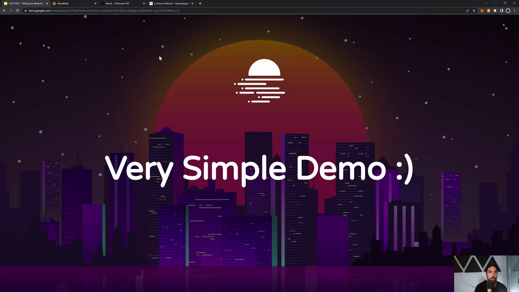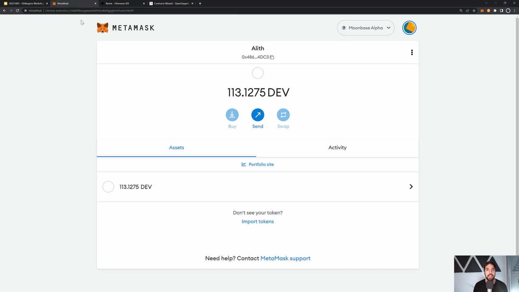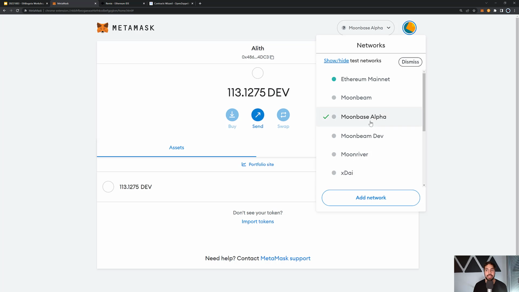Okay, so now we're going to do a very simple demo. We're not going to do anything complex, no worries. But it's going to be super short just to help you get started. So I do have my MetaMask here, as you can see. I already have it connected to Moonbase Alpha.